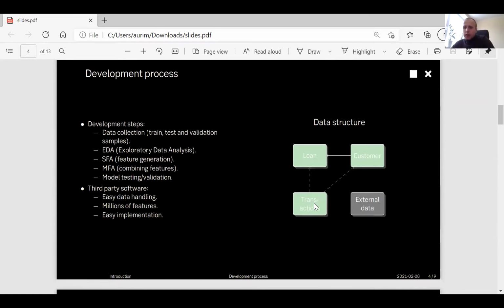Then if we talk a little bit about the development process, it is an extremely regular development process of any kind of model that you build. At first, we collected the data. Then we did the EDA, exploratory data analysis, because we had to clean it up and make it ready, because there is no such thing as perfect data quality anywhere. So we needed to prepare it a little bit.